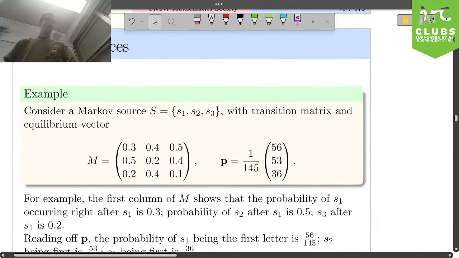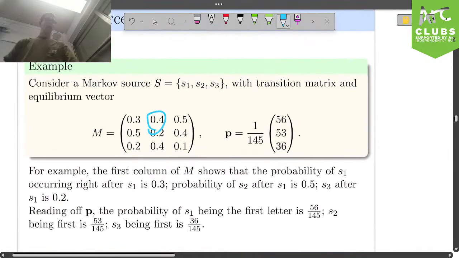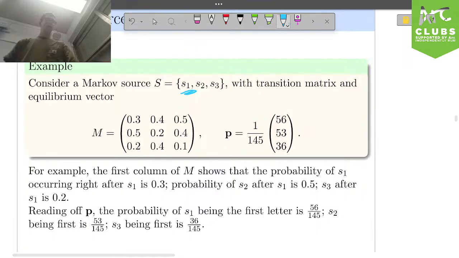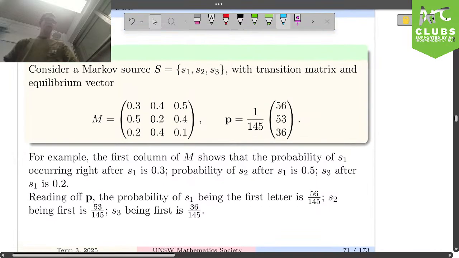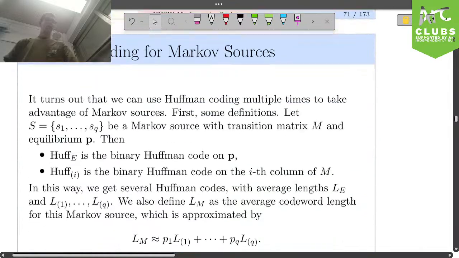So for instance here, in the ith column it's the probabilities occurring after Si. So 0.4 is saying we have a 0.4 chance of getting S1 after we have gotten S2, for instance. Okay. And in the long run, our probability of getting S1 at any given time would be 56 over 145. So since S1 is 56 and S2 is 53, we're a little bit more likely to get S1 more times than S2 in the long run average. Yeah, I'm just explaining what this is going through.